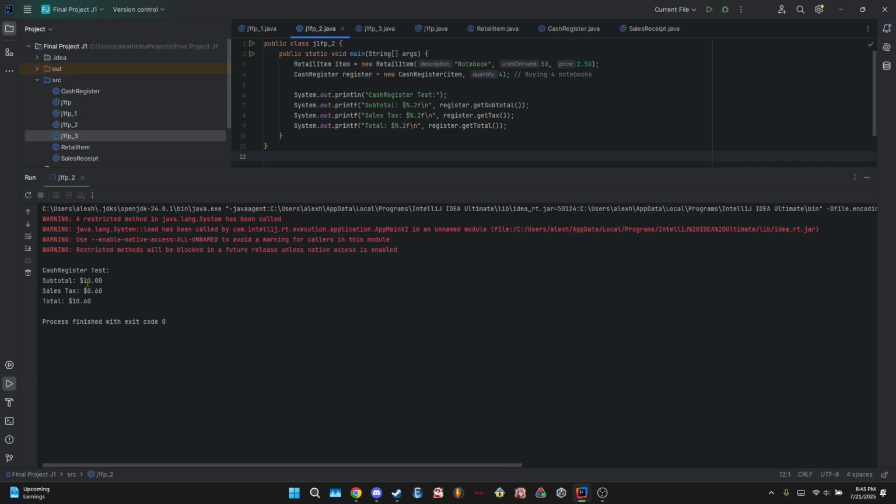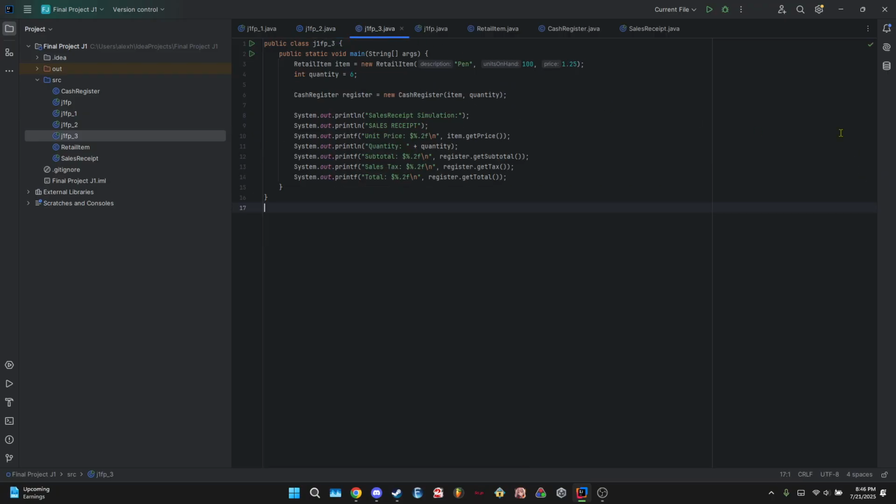You can see that the subtotal here is 10. The sales tax is 60 cents, which makes sense because 6% of 10 is 60 cents. So therefore, the total is $10.60.